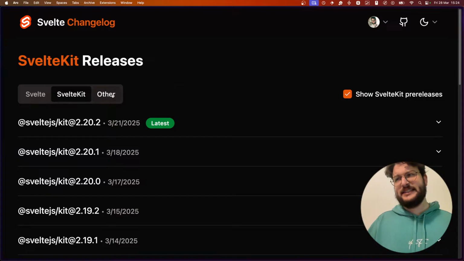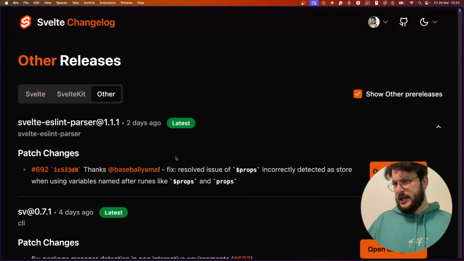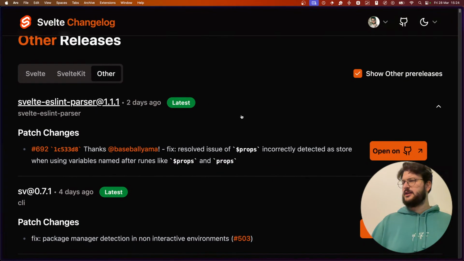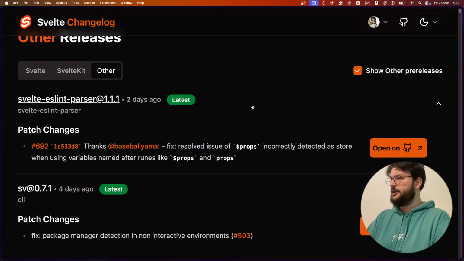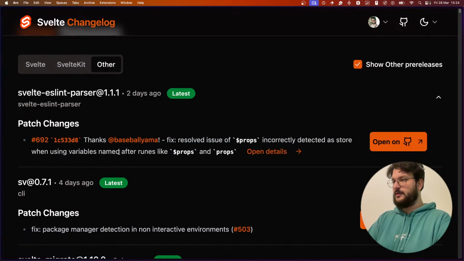Let's go to SvelteKit. No, nothing. There is the Svelte ESLint parser: "resolve the issue of props incorrectly detected as store when using a variable named after a rune," like $props and props. This is an issue that is biting us everywhere.